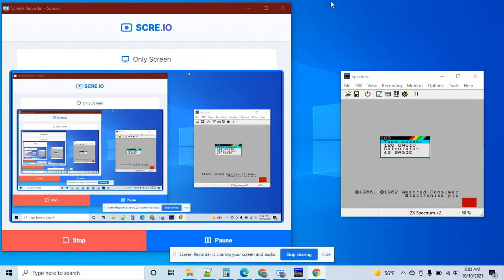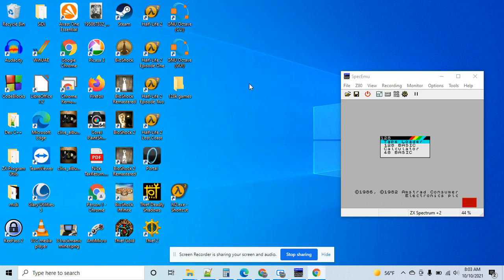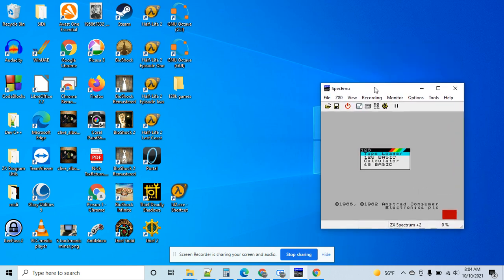Hi, I'm Andy Dansby, and today I'm going to show you how to debug or disassemble interrupt mode 2 on the ZX Spectrum 128. It's fairly easy. For this example, I am going to use SpecEmu, a great emulator with a great debugger in it.